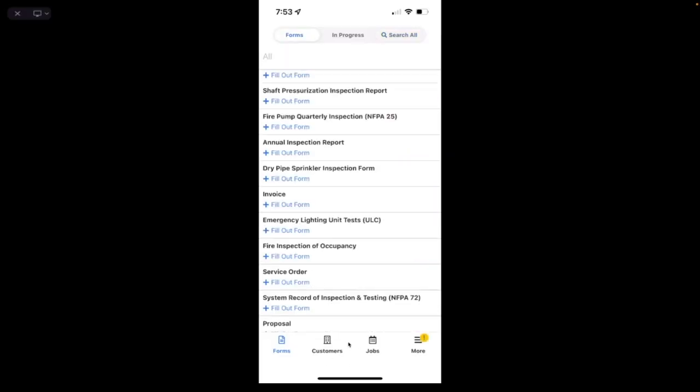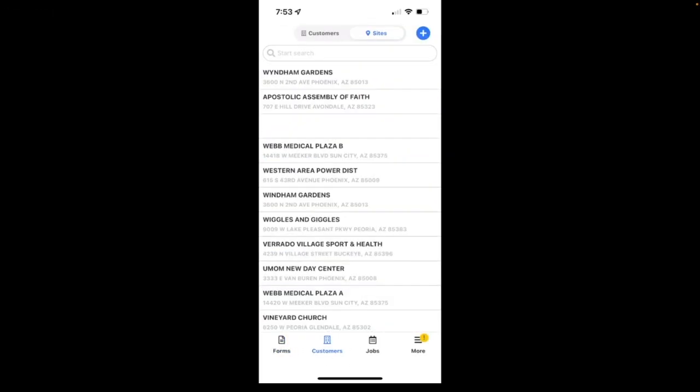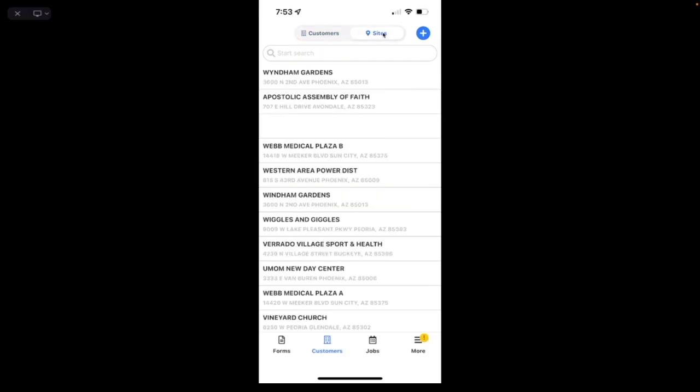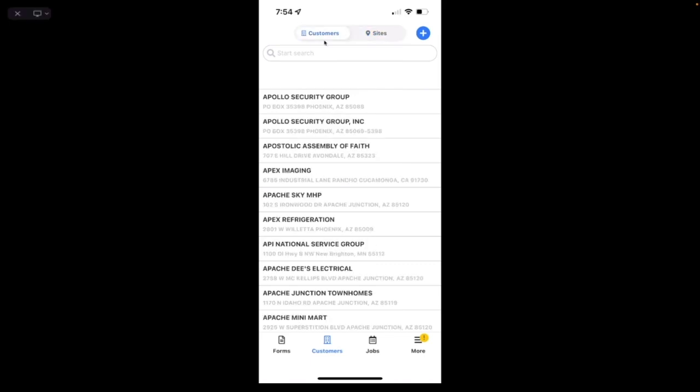Let's discuss customers. So customers is broken up into two tabs, customers and sites. Customers is going to be your parent company. So for example, if you have the headquarters or a corporate company that has multiple sites, you can put that corporate company information in the Customers tab, and then obviously the Sites tab will be all the physical building locations. If you want to add additional customer sites to your database, you can do so by clicking the blue circle icon. You can also search customers and sites using the search bar here at the top.